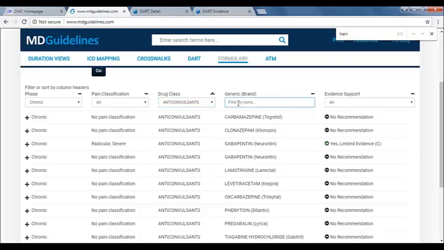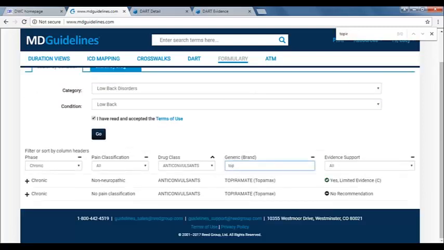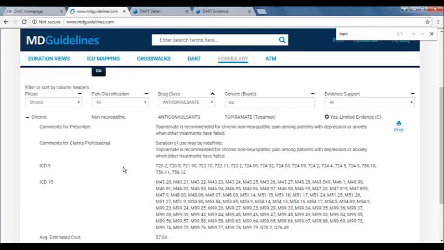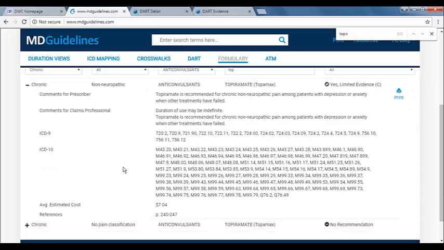I could also just start typing in the name of the drug that I'm looking for, so I actually don't have to put anything in. I could just start typing that drug name, and now I have access to the recommendations. So another way to get at this, and when I open this up, it gives me comments for the prescriber, comments for the claims professional, codes that I would anticipate being associated with this condition, average estimated cost, and then a static link down here. And we are going back through and changing these to live URLs. So again, the live URL will take you into the full-length guideline where you'll be able to access the recommendation that is supporting this entry in the formulary.